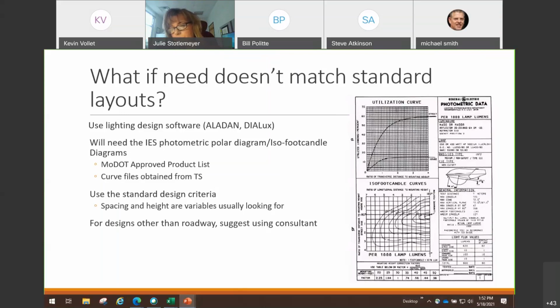You can look at the details here. It'll tell you at a certain mounting height, this is the intensity you'll get at this area. If you were to flip that over, you'd see that it mirrors that type 3 distribution that we talked about earlier. But you have to have these IES photometric diagrams.